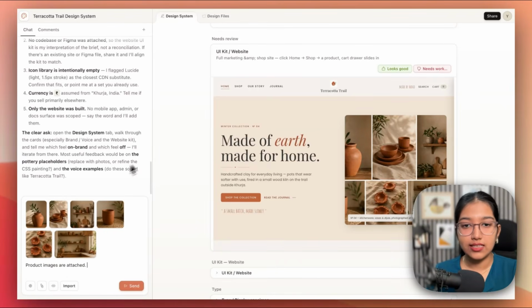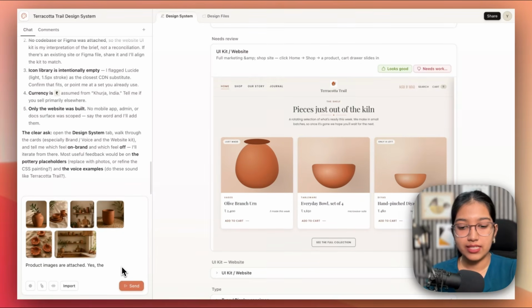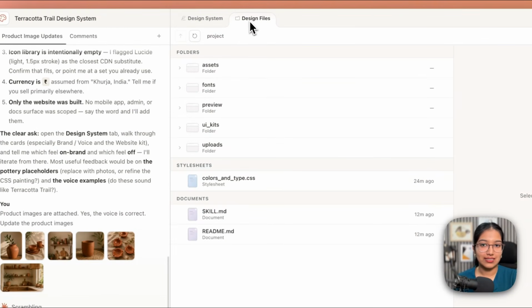And it is also asking if the copy of the website is sounding like us. So let me tell it, yes, the voice is correct. And let me just ask it to update the product images, which is right here. So let's send this. And you can also go to design files right here and you will be able to see all the files that it has generated.